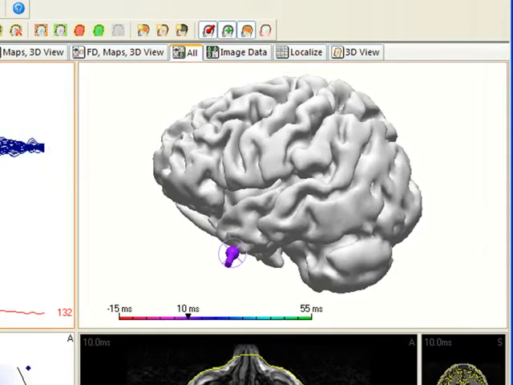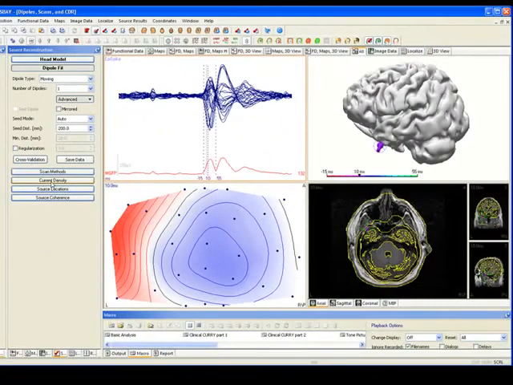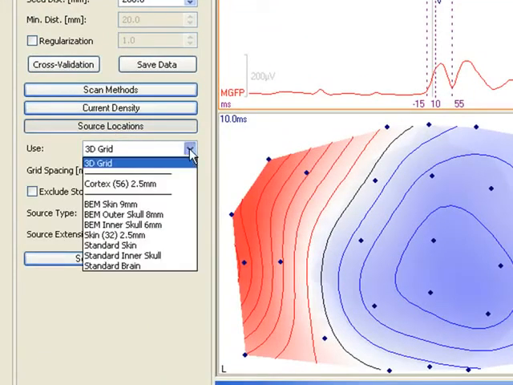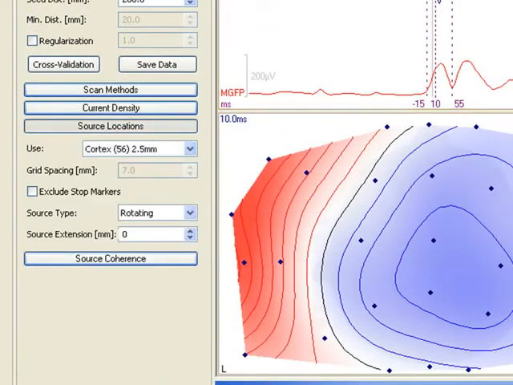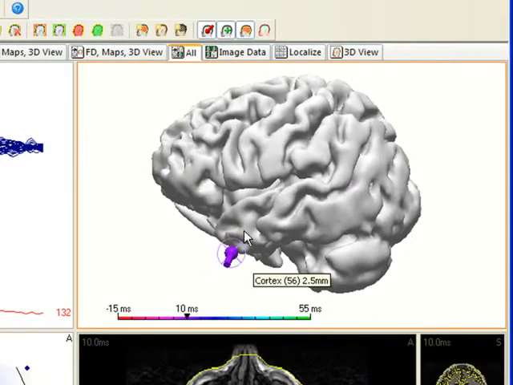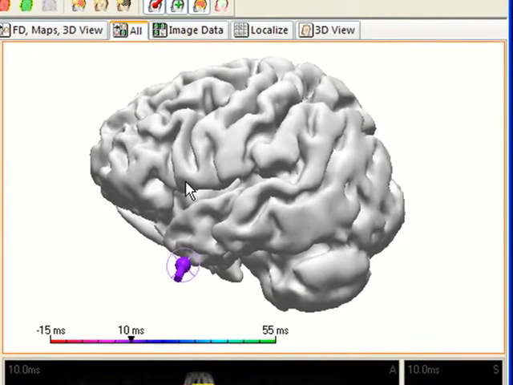Okay, now let's use a different method. This will be current density. Before I do that, I'm going to tell it to constrain the results just to the cortical surface. Rather than results being anywhere within the volume, we're going to constrain it just to the cortical surface, on the basis that the vast majority of epileptic spikes are probably cortical in origin.